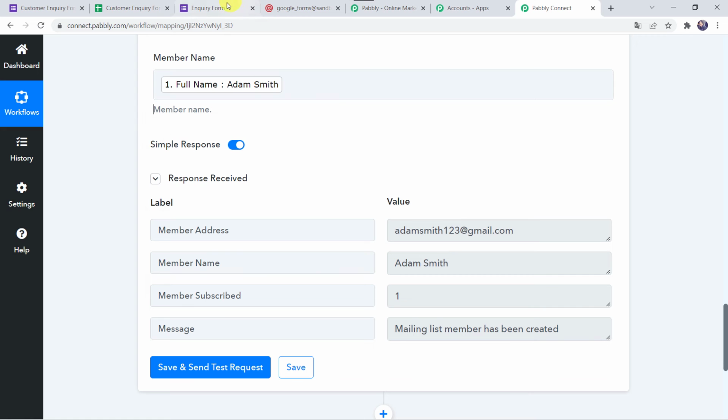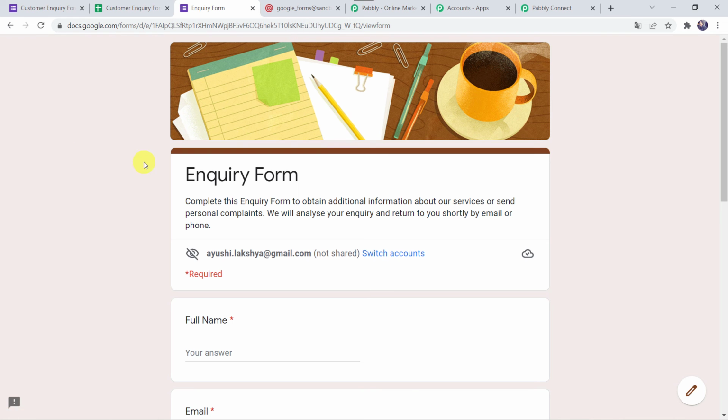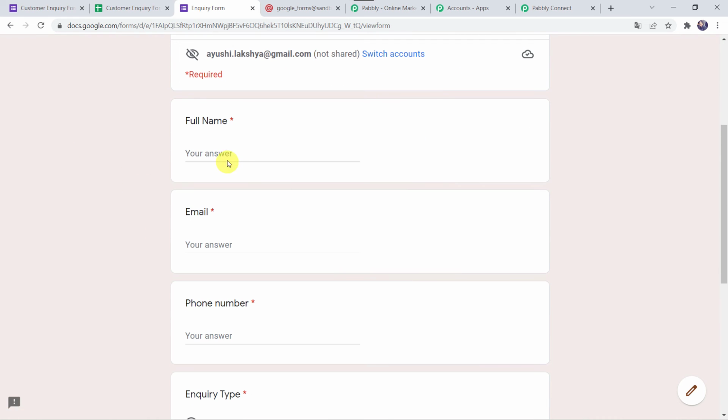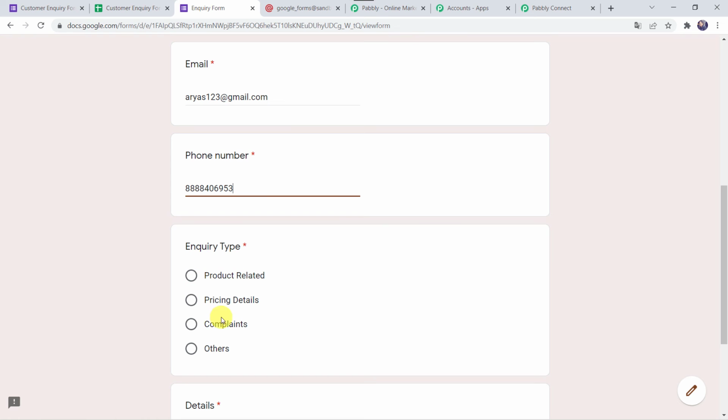Okay, now we have to check this in real time, whether our integration is working fine or not. For that, I'll just go to the Google form once again. And here I'm just going to refresh it so that we can fill up the form on the name of some other customer. Let's fill the details. Full name as Shikha Arya. Email address as Arya s123@gmail.com. Let's add the phone number. And let's add the inquiry type as pricing details.